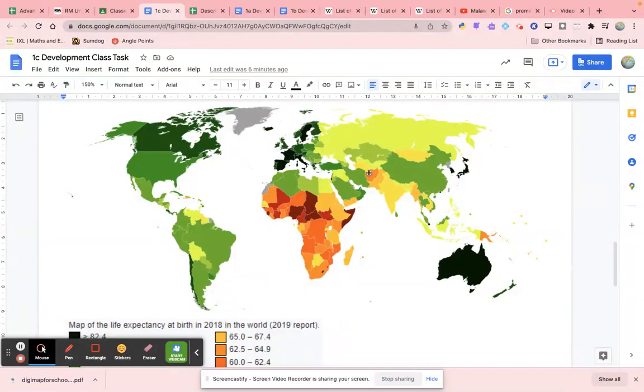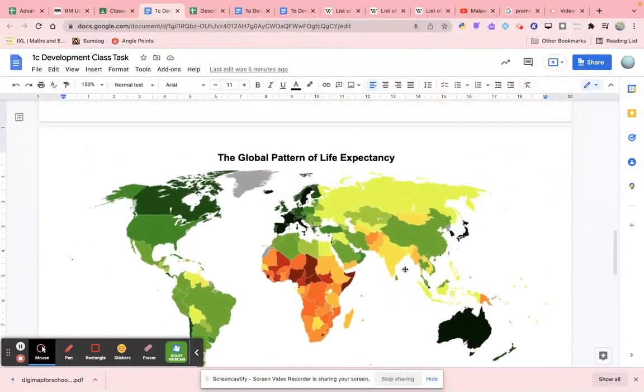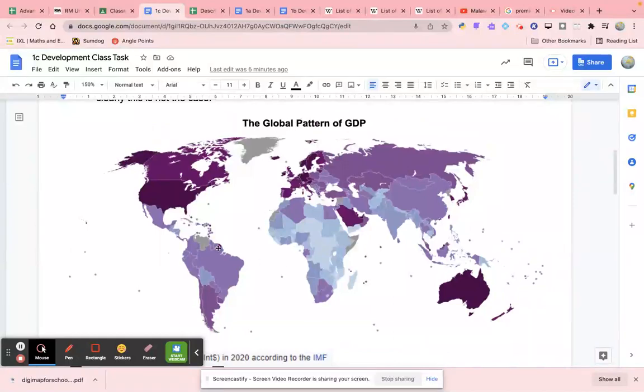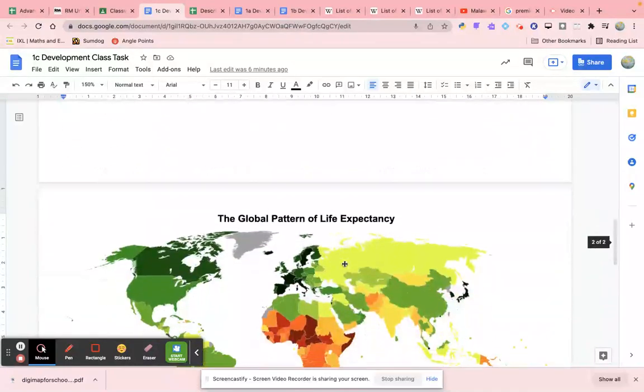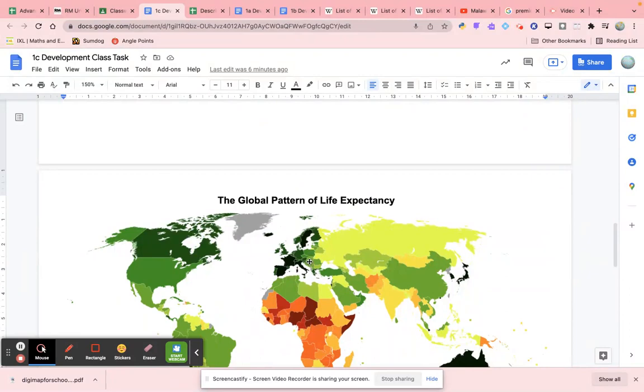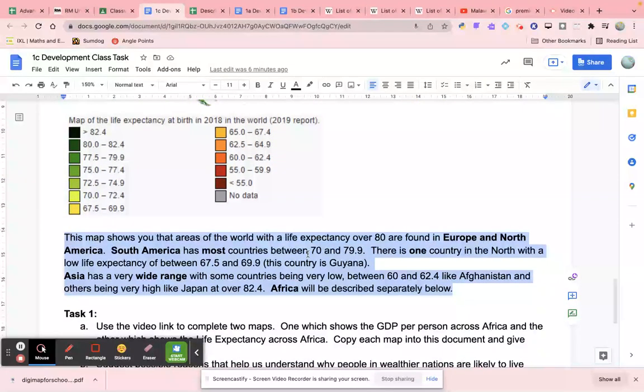So we have this country here, Afghanistan, which is down at between 62.5 and 64.9 years of age. And that contrasts quite sharply with South Korea over here and Japan, where they're living to be over 82. Okay, so that's the global pattern explored. And we do seem to have a link between areas that are wealthy and areas that are living a long time, as well as areas that are poor and areas that are not living a long time. We'll come back to that later, as I said earlier.